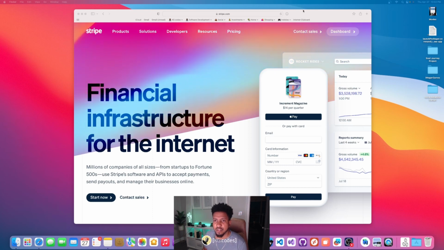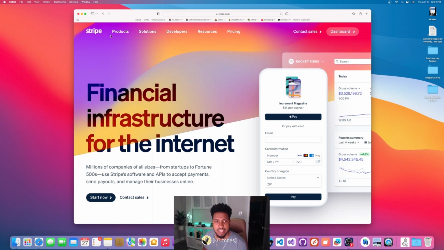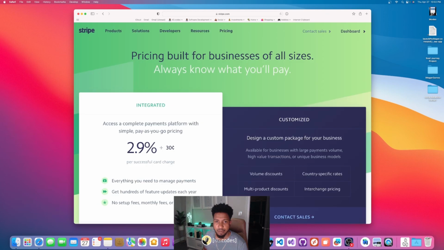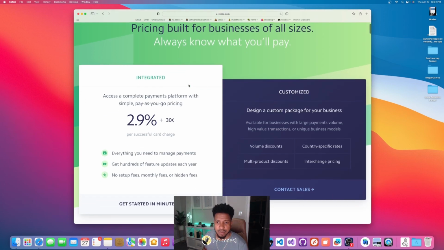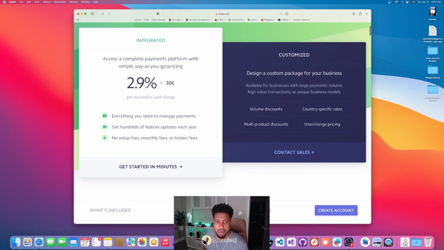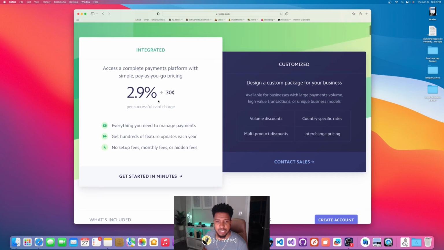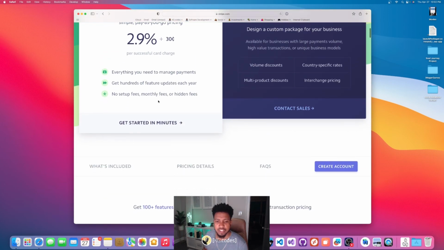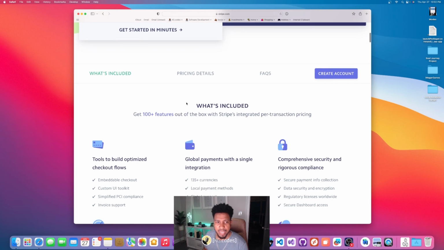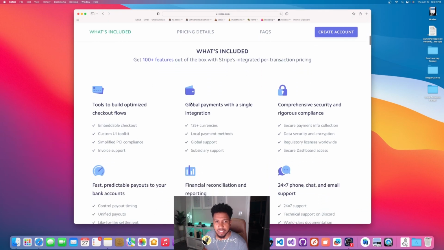What you need to do is go to a website called stripe.com, Stripe. Stripe is a payment platform that's basically free up front. Let's look at the pricing. Pricing built for businesses of all sizes. You always know what you'll pay. Basically, you pay per transaction 2.9% plus 30 cents per successful charge. So I wouldn't say it's expensive, I wouldn't say it's cheap, but at least you don't have to pay up front. You only pay when you actually take a payment.